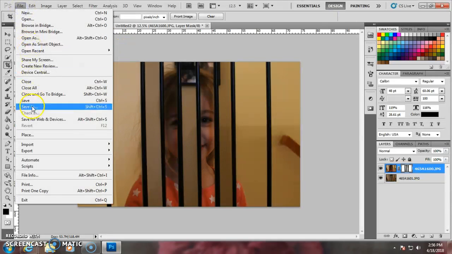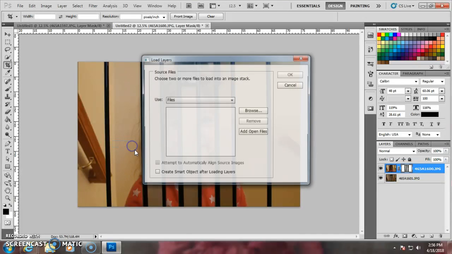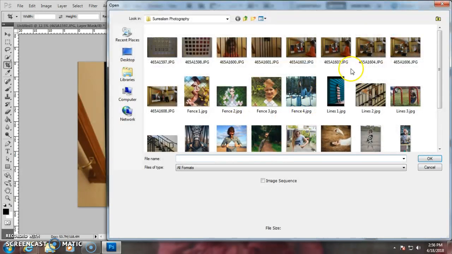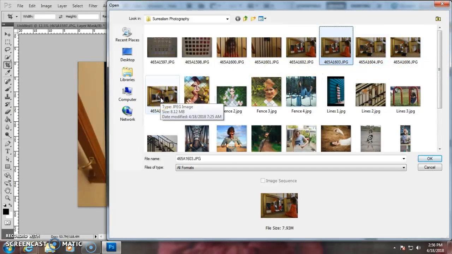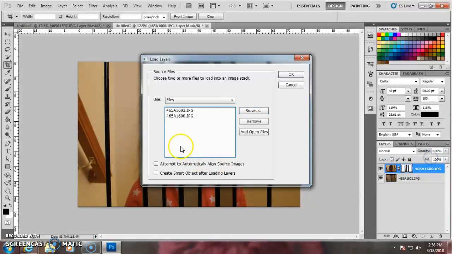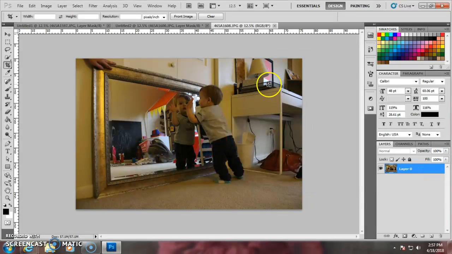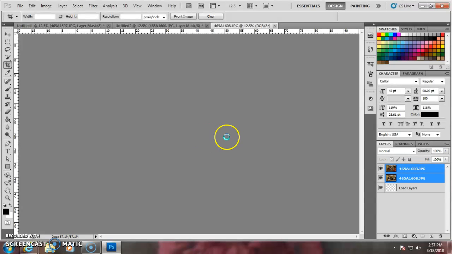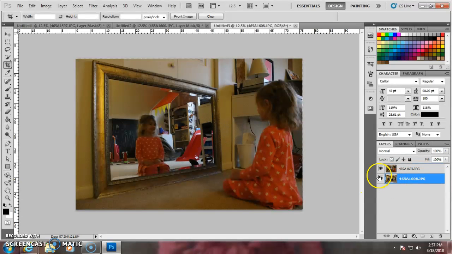And the last one I have to show you is with the mirror. So I'm going to go back to Scripts, Load Files into Stack, Browse. I'm going to take one picture of my daughter, and then I'm going to take one picture of my son next to the mirror. And let's use this one. Click OK, and I will click attempt to auto align, and then click OK. Now, these ones aren't going to turn out perfect because Jack is too close to the mirror.